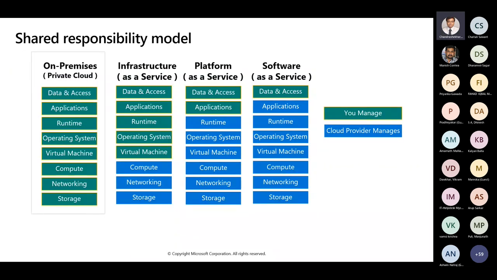See here, shared responsibility. It will give you more insight into how many things are maintained and managed by you, and which things are managed by your vendor. If it is a whole infrastructure on-premise, then right from storage, networking, compute, virtual machines or physical machines, operating system, runtime, applications, data and access, everything you will have to manage. You will have to have a space for that, appropriate cooling systems, alternative electricity arrangements, and a team to manage all these things.